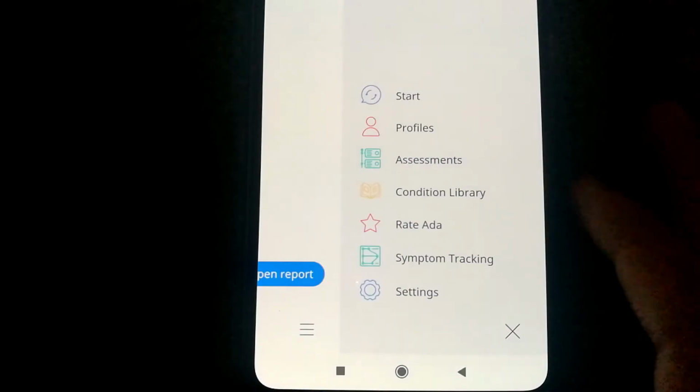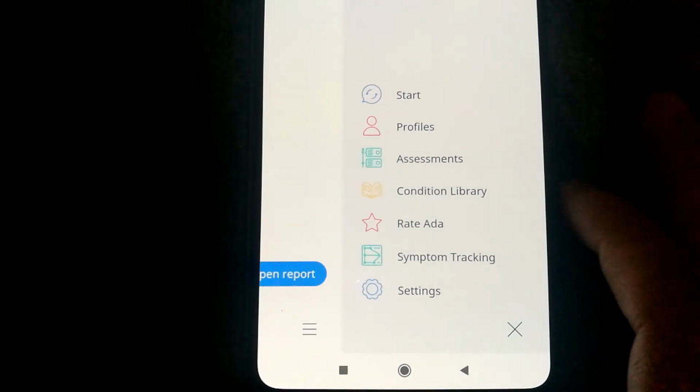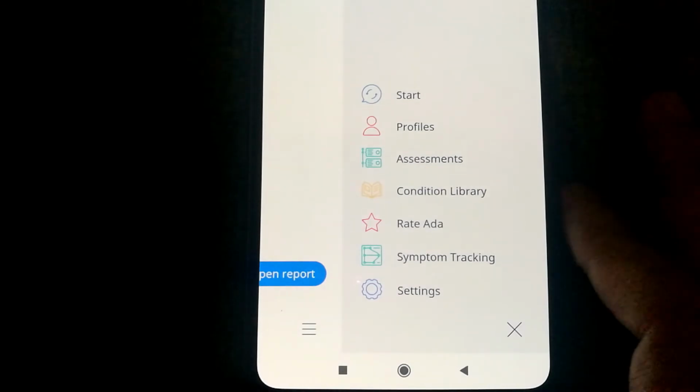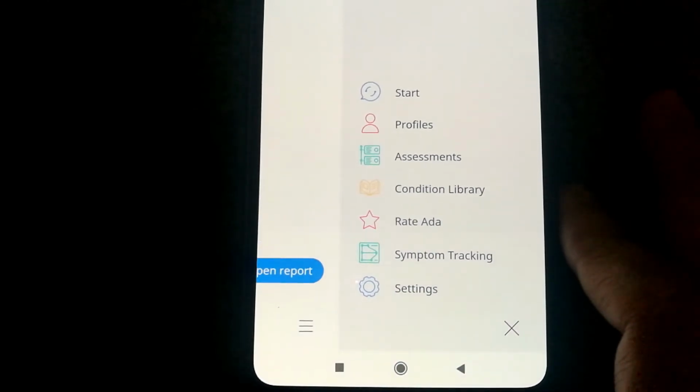Apart from symptom assessment, the app also lets you have access to your assessment history. So if you have used the app before, you can always look back and see what cause you had when you did the assessment before.